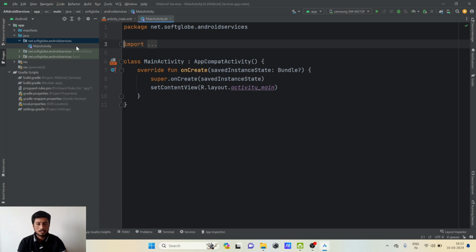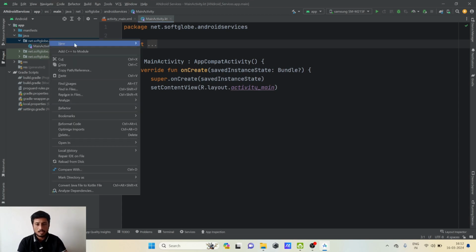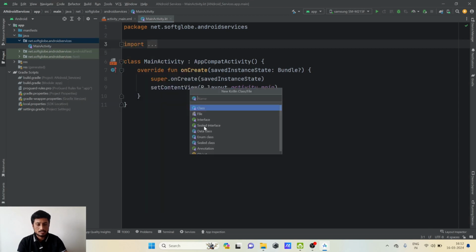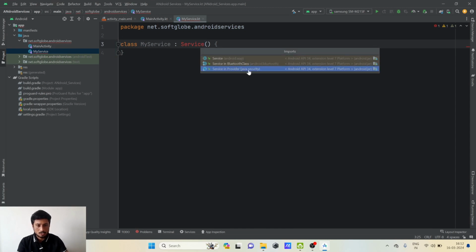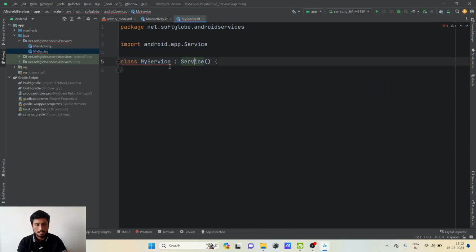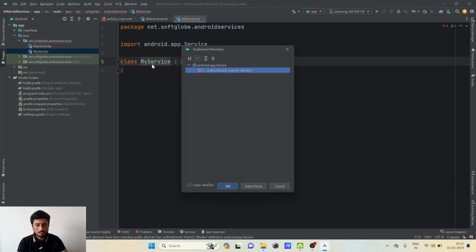For the services, we need a separate class in which we will define all our code of the services. What our service will do, that we will actually write in that class, and we'll extend the class from the service. So let's go to the package, right click and click on Kotlin new class. You can name it MyService, and we'll extend this class from Service. We need to import this class. Make sure that you are importing from android.app, and later you need to implement one method, that is onBind.